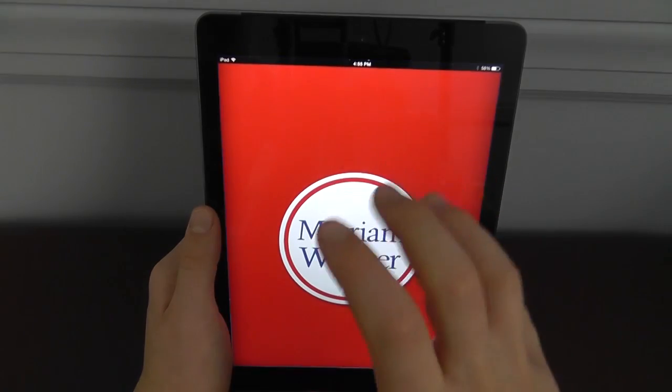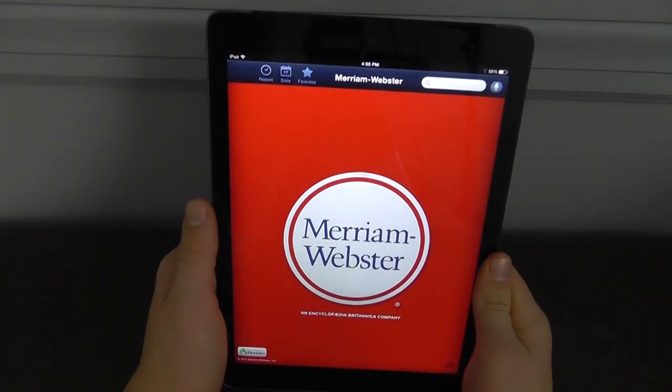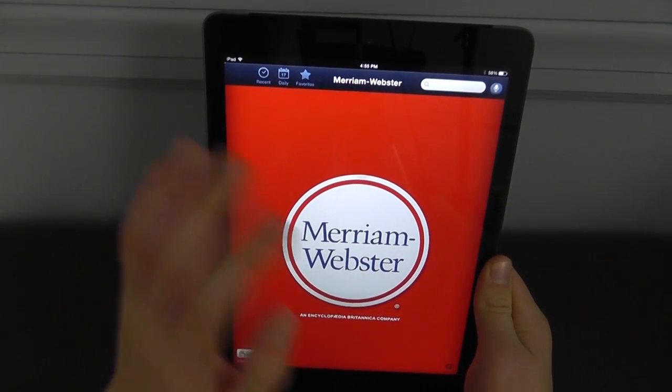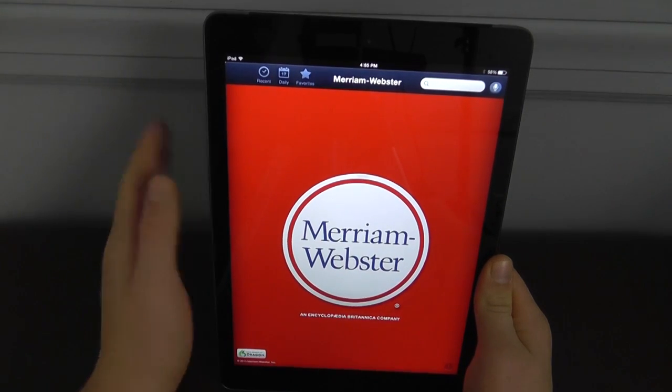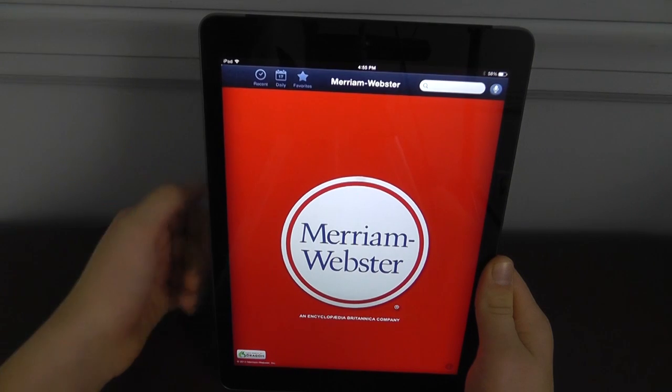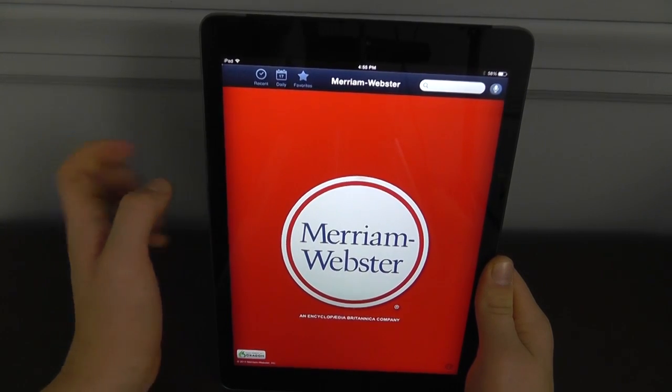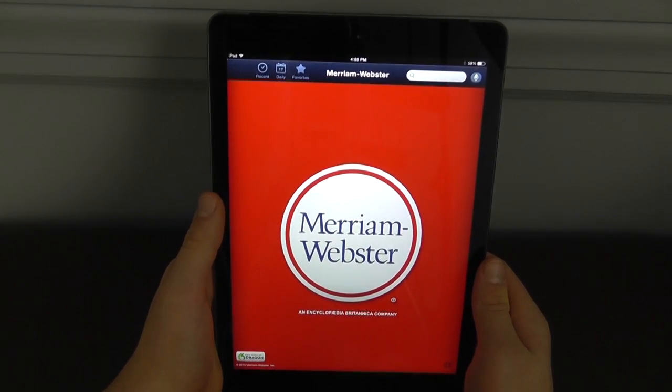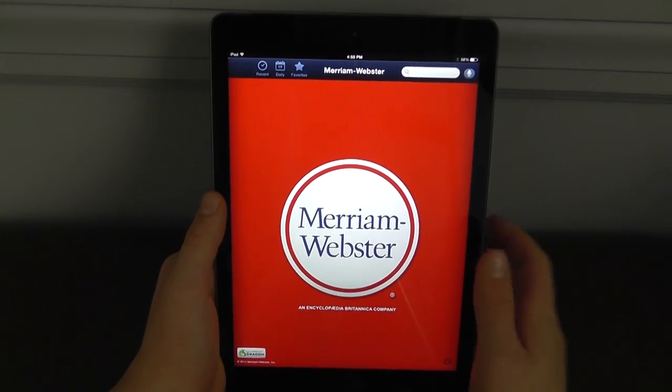Now, if you want a reliable source, you can use Merriam-Webster Dictionary. Now, I don't like the layout as well as I do with dictionary.com. However, Merriam-Webster seems to be a little bit more precise and accurate on its definitions as opposed to dictionary.com.